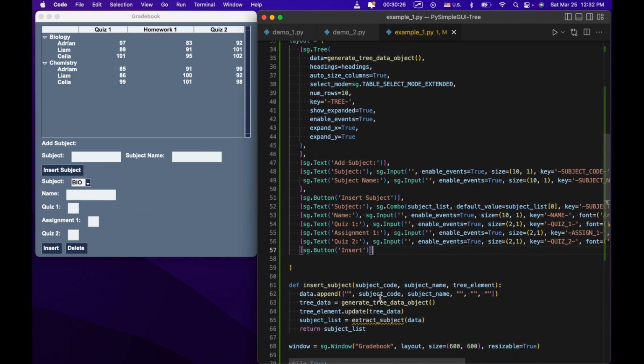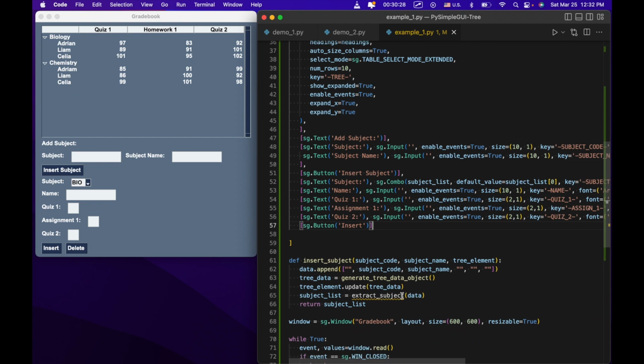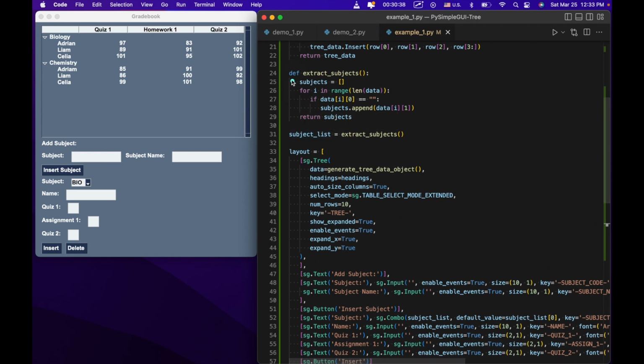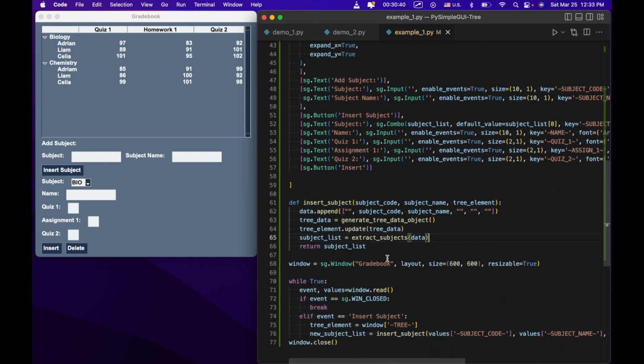What I want to go do now is, first of all, I'm going to fix that. What this is doing is, again, we're using our extract subjects function right here to update our list right here whenever we insert a new subject. So this function right here helps us when we insert stuff right here, update this list. So I just wanted to fix that right there.